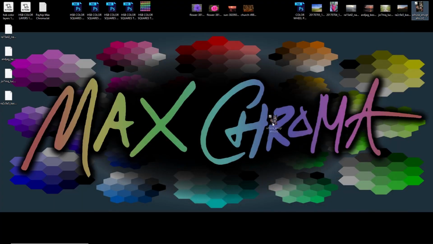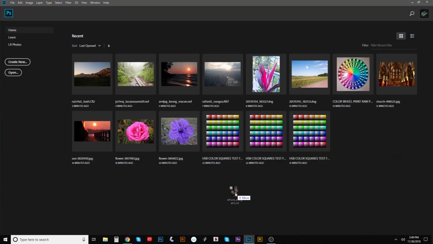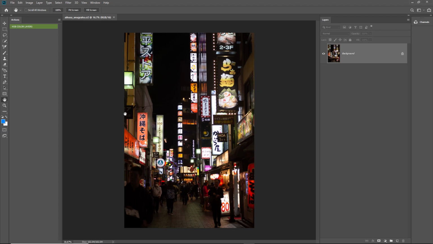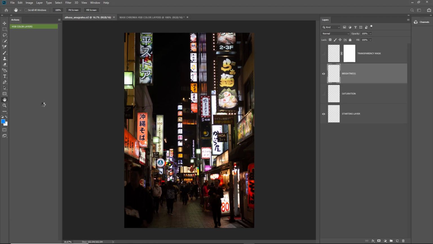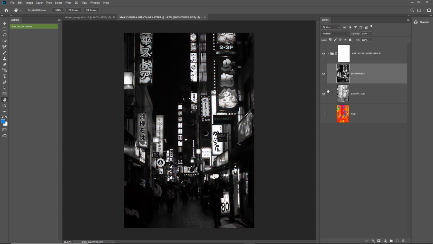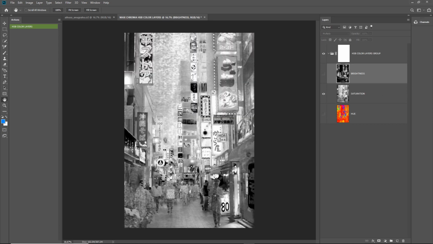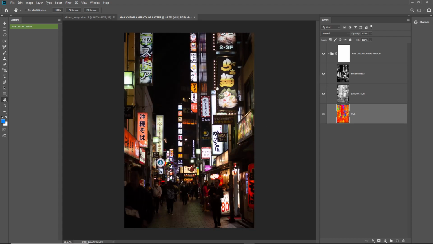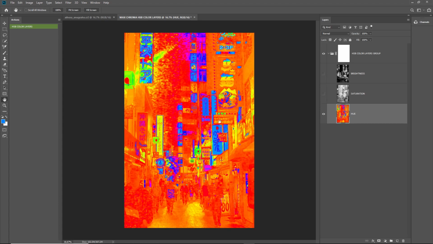And then with this final test image, this one's really cool. I'm going to open this up. This is some street and sign lighting, probably somewhere in Japan, I think. I'm not quite sure. Running that action, you can see there's the brightnesses, here's the saturations, and here's the hue.